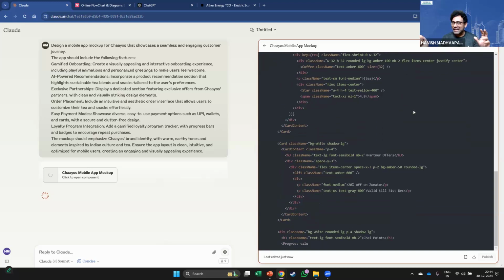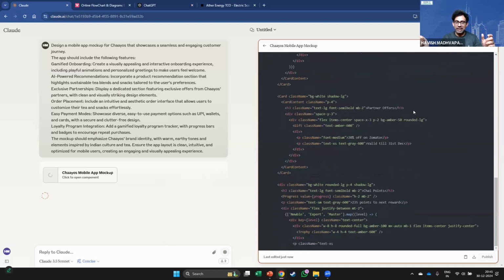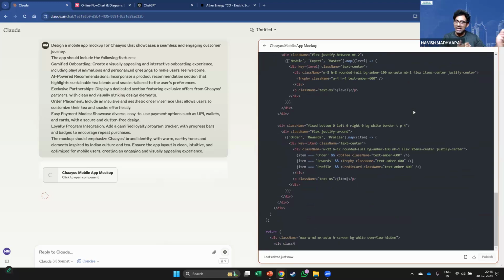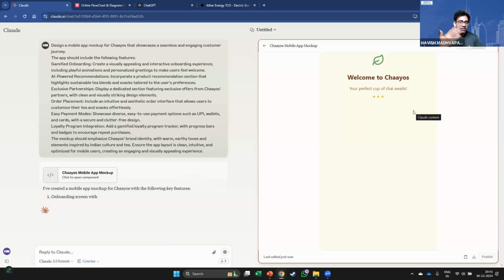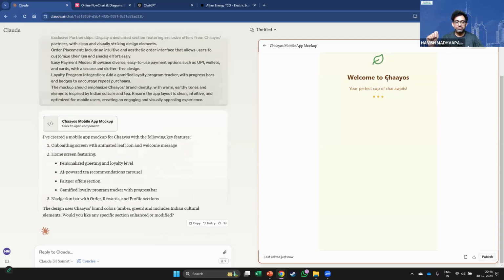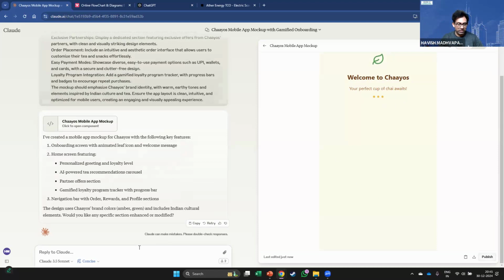And remember the amount of detail that I have given it, you can give it even more details. So it's not that it can't handle a larger prompt. You can give it like 15 different details and it can do that for you. So check this out, right? This is the onboarding screen. I'm actually not sure how to proceed, but just a moment.